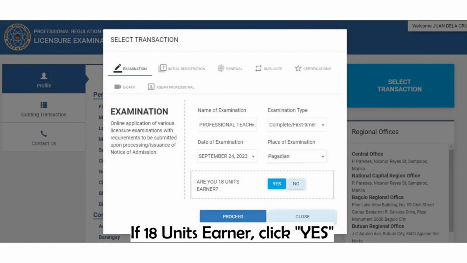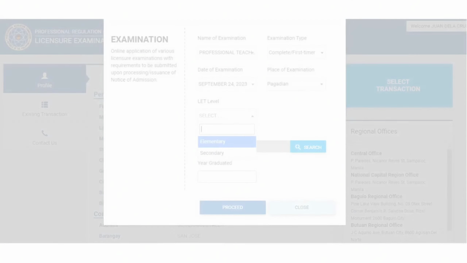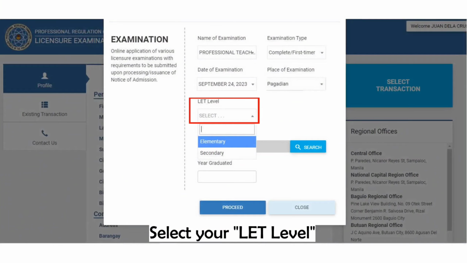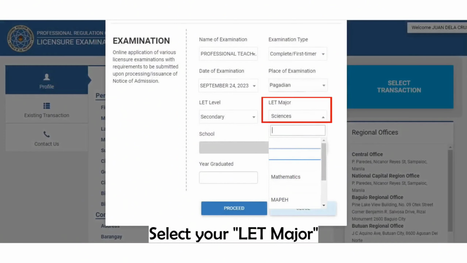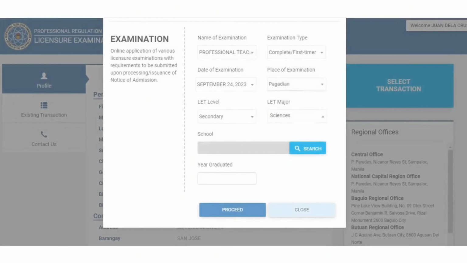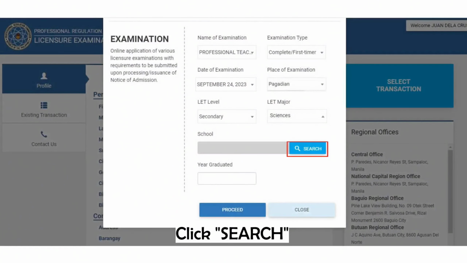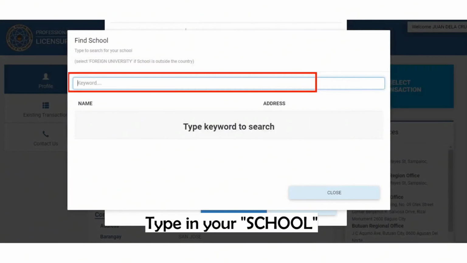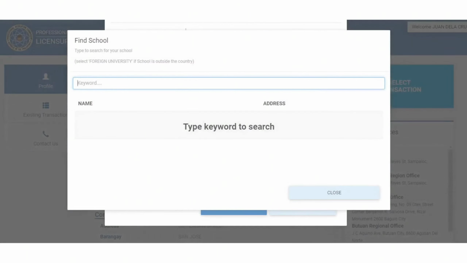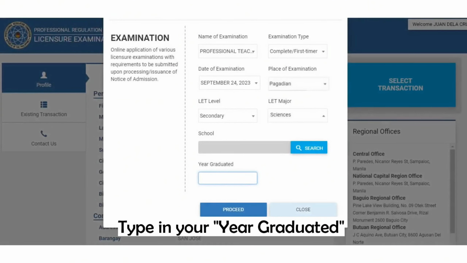And if you are an 18 units earner, then click yes. And then select your LET level. And also select your LET major. And click search for the school on where you graduated your degree or course. And type in your school on where you graduated your degree or course. And type in the year you graduated your degree or course.